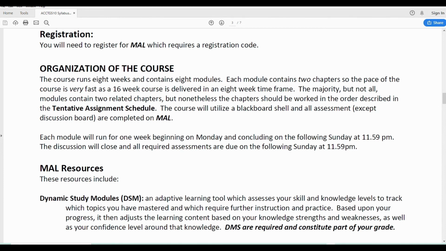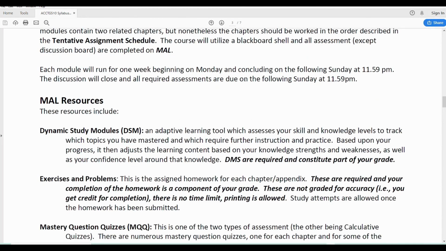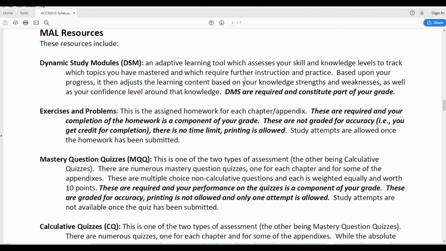All right, the My Accounting Lab resources include the following. First, we have what we call dynamic study modules. This is an adaptive learning tool where you're asked questions, you provide input on how confident you are about your answer, and one way to think about these would be they're similar to pre-quizzes or pre-homework problems, the type of stuff where you've looked at something before you've actually read the chapter and gone over the material. The DSMs are required and they constitute part of your grade. You get full credit for doing them.